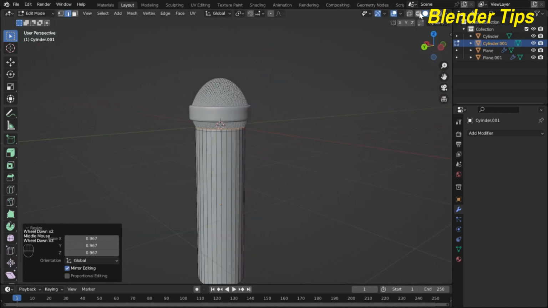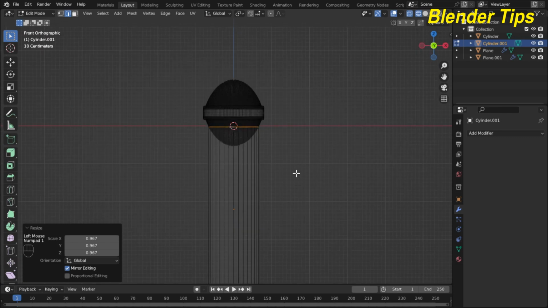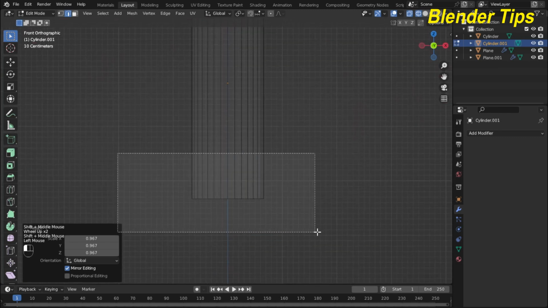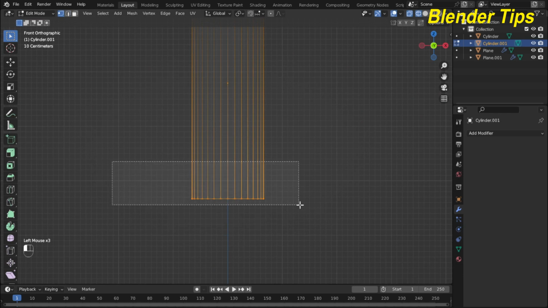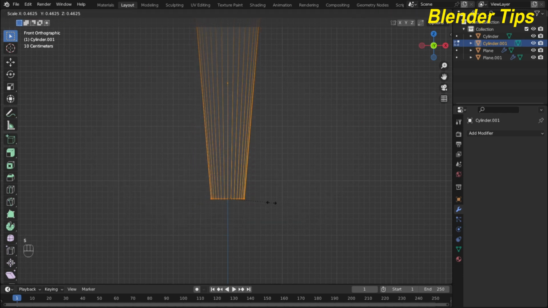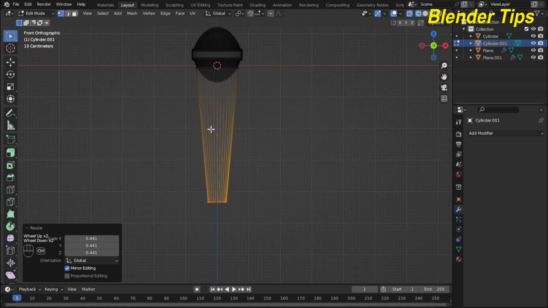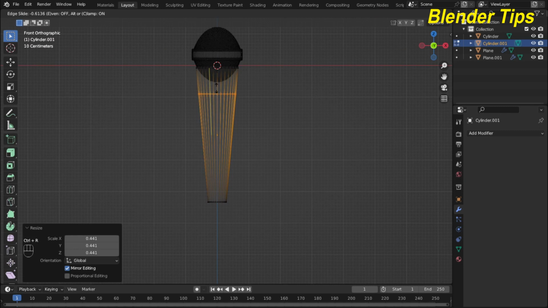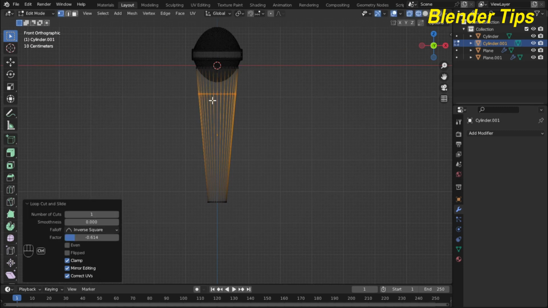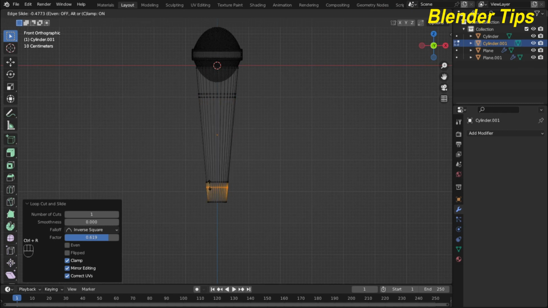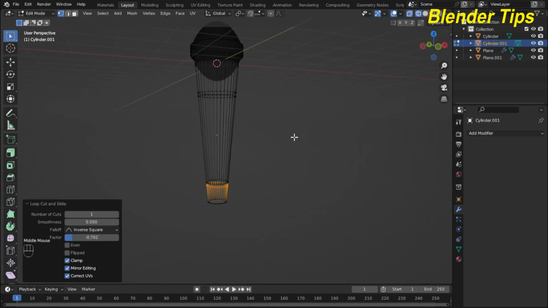Beautiful. Back to the wireframe mode and press 1 for front selection, and select these vertices and scale it down something like here, and now I add a loop cut, move it something like here, and again another loop cut to move it here, and again another loop cut and move this here, and again another loop cut and move this here. Beautiful.